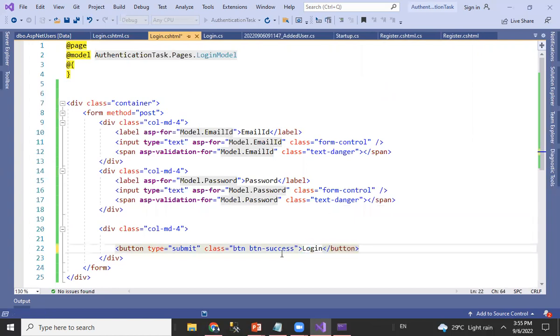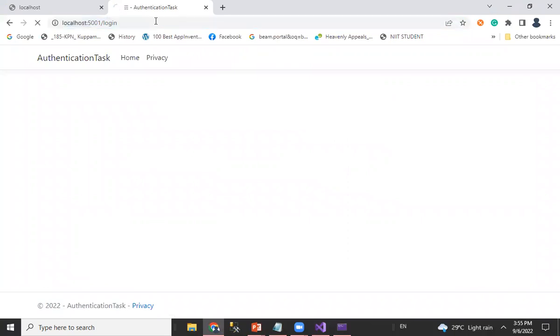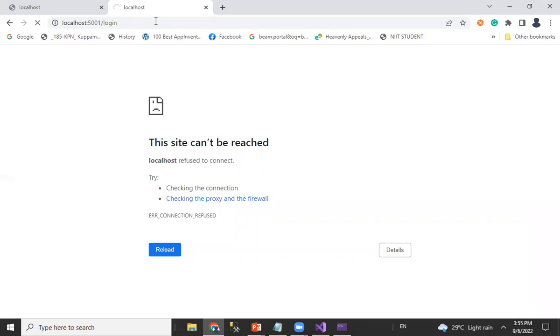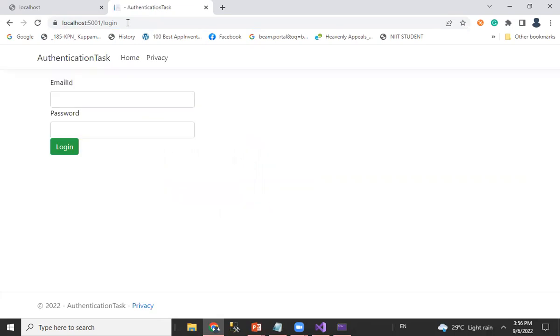Okay, and I will come to the browser and I will reload it again. So it's going to reload and give us that particular login form page again. Okay, now again it is going to reload. Again we load this. So login page we got it.